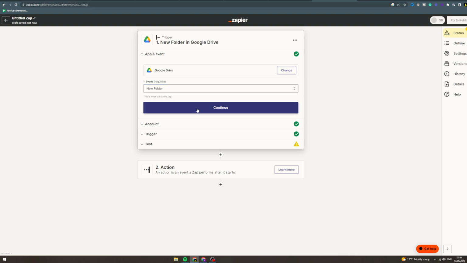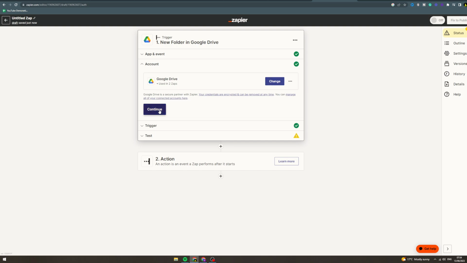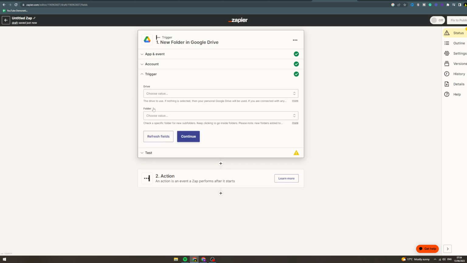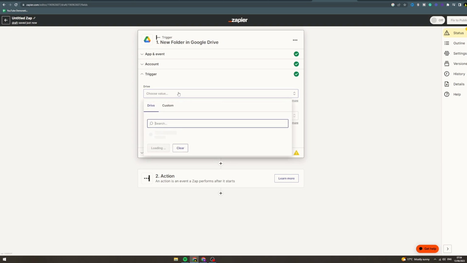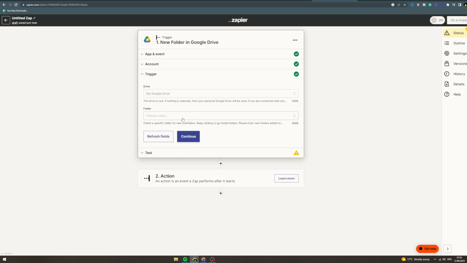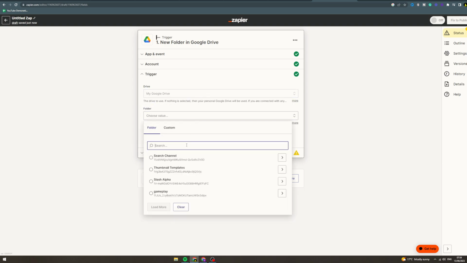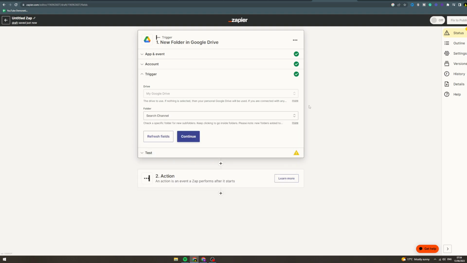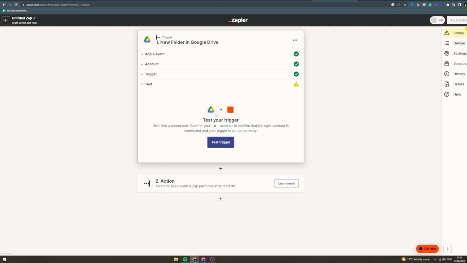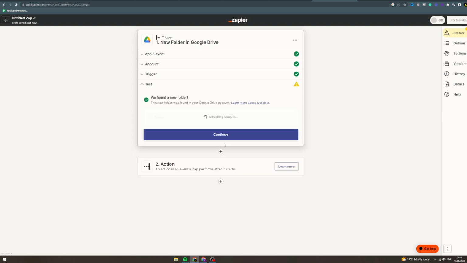So event, continue, select the account, continue, trigger. Choose drive, my Google Drive. Folder, search. This is the folder that I want to be triggered. So basically, if a new folder is added to this folder in Google Drive, then it will trigger this Zap to go off. Continue.